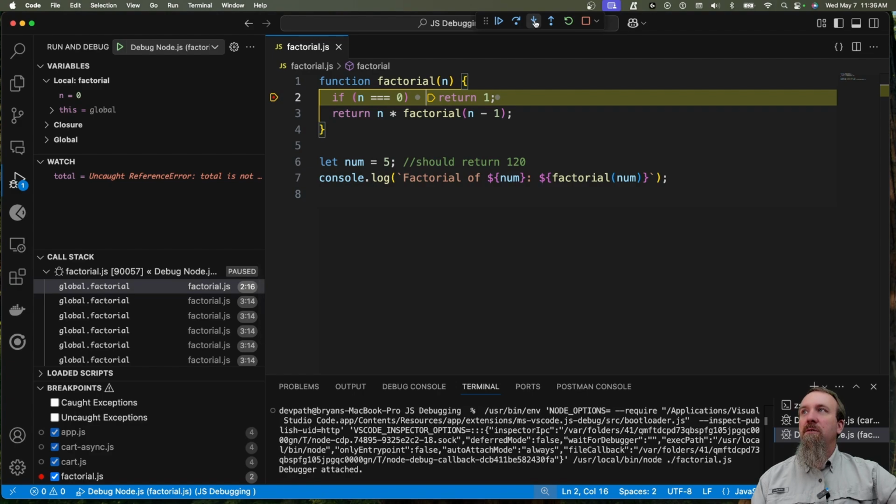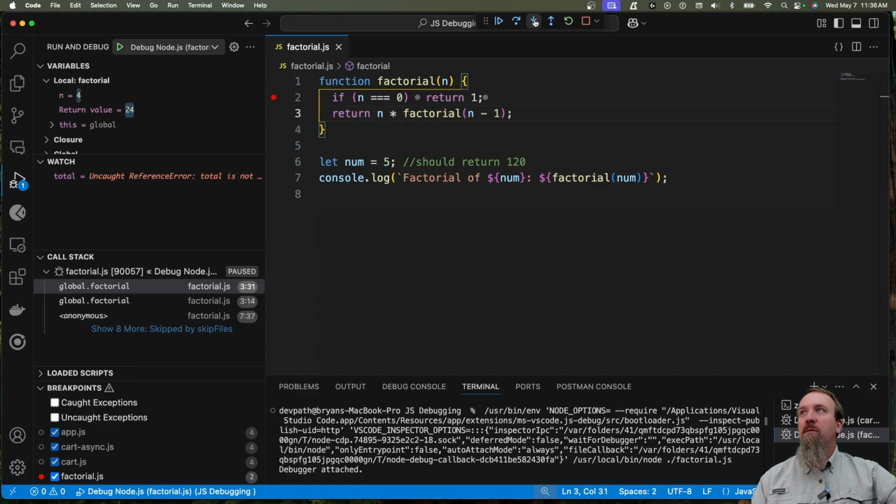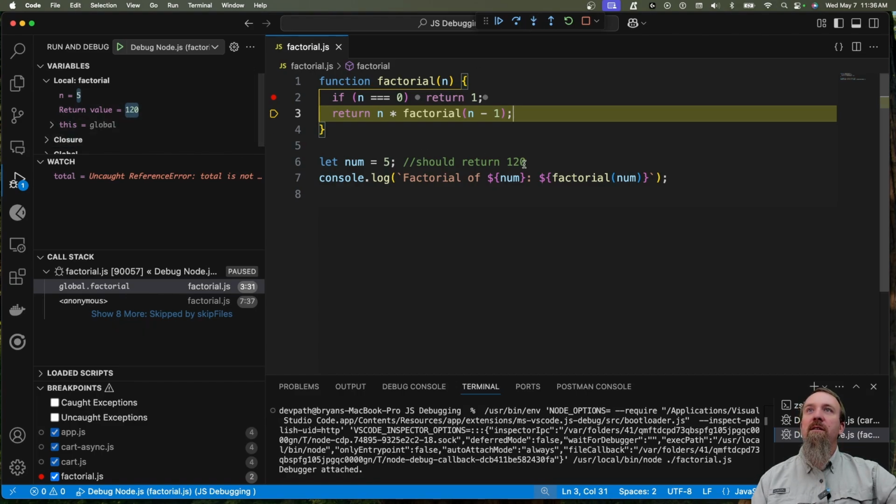So as we continue, okay, now we're starting to work our way back through that stack that we have built up. Return value is up to 1, n still at 0. Let's continue. Okay, now n is 1. Our return value is 2. Now n is 2. And as you can see, they're popping off the call stack. So if we continue on, 4, 24, 5 is 120, which is what should get returned from the factorial of 5. Okay, so at first glance, this appears to be working just fine.